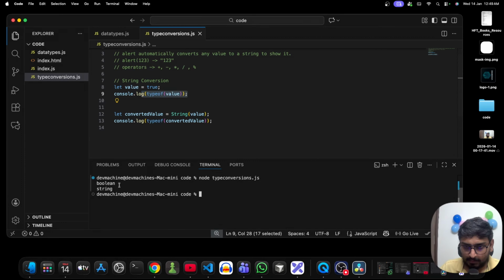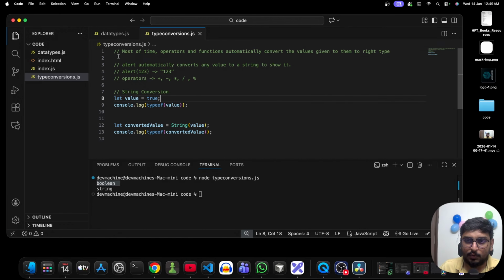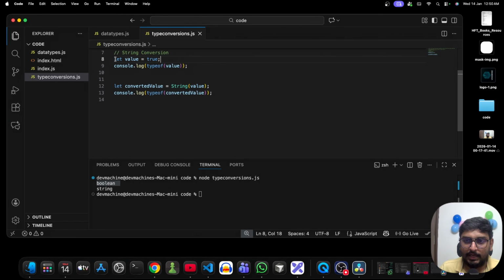I can clearly see the first console log output here is boolean. If you observe, the code executes from line 1, left to right. Once the first line ends, it goes to the second line, left to right, then the third line, and so on. So it hits the 8th line and executes it. After the semicolon, it comes to the 9th line and executes it. Because in the 8th line we are storing a boolean value into this variable, in the 9th line we print its type, and that's why we got boolean.